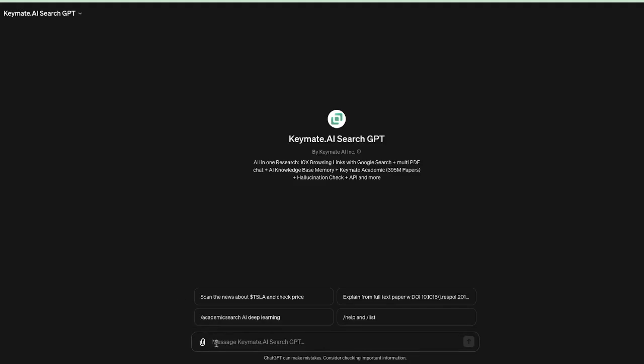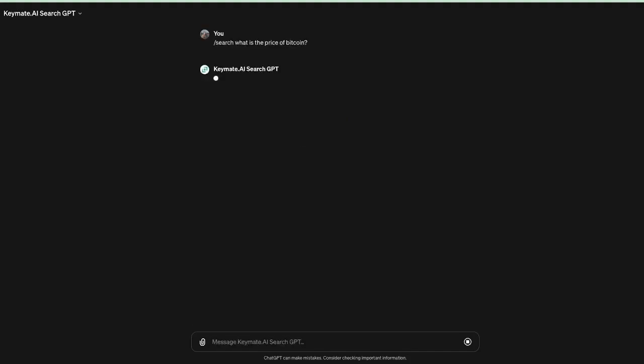Did you know that you can use slash commands to have an even more customized experience with Keymate? Here is an example for some of our search slash commands. So the first one is slash search or slash Keymate. They both work the same way.